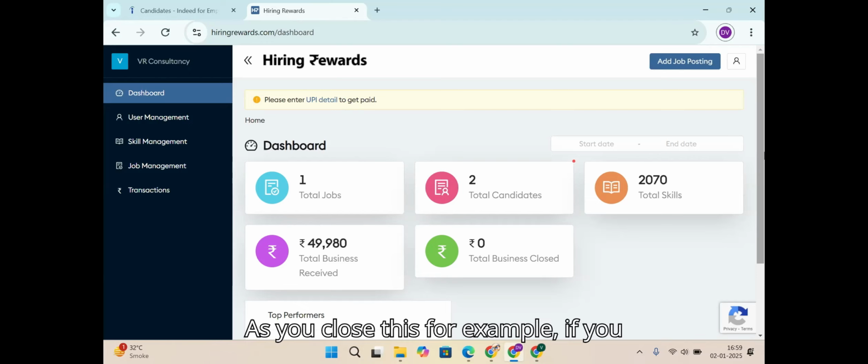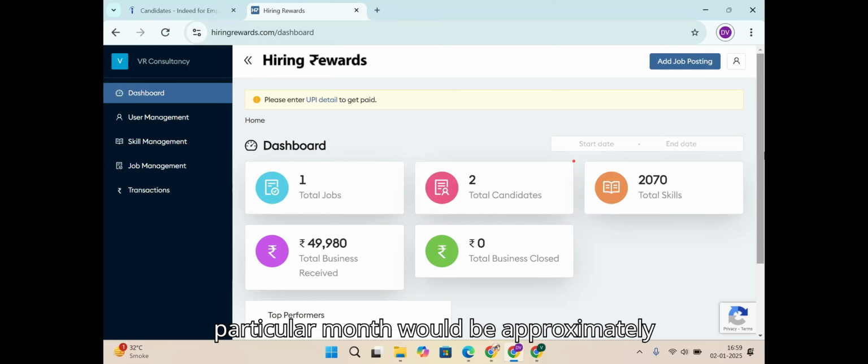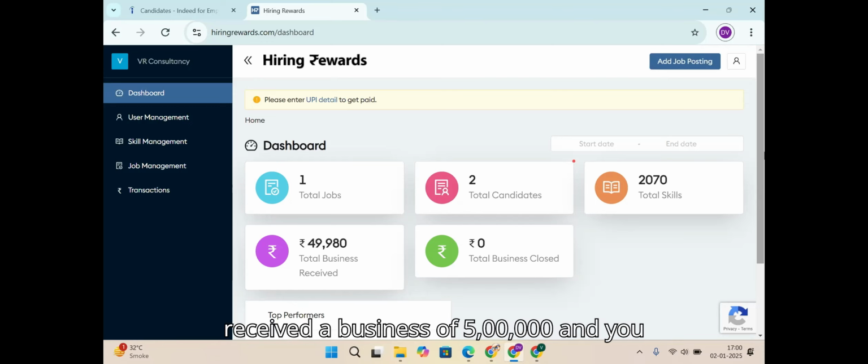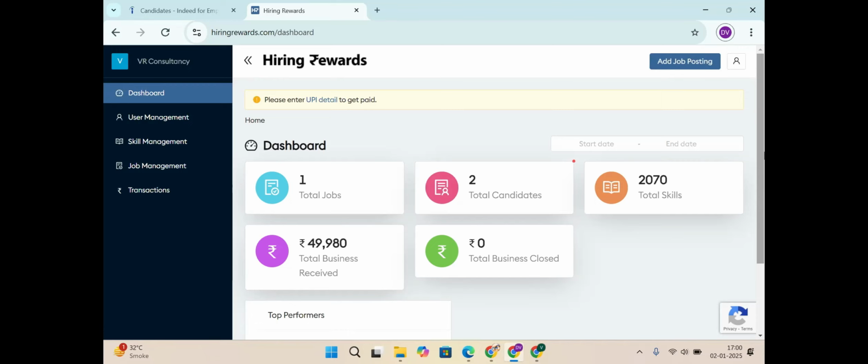If you close this, for example, if you receive 10 requirements in a similar range, the total business which you have received in a particular month would be approximately 5 lakh rupees. And out of those 10 jobs, if you close three positions, you received a business of 5 lakhs and you closed a business of 1.5 lakh rupees because you got three joining opportunities. So this is how you will calculate the total business received and total business closed for your organization.